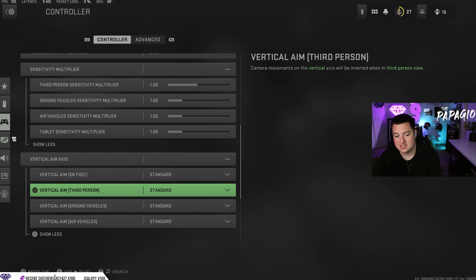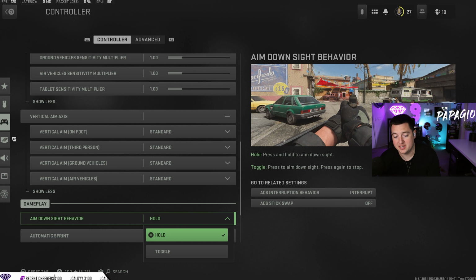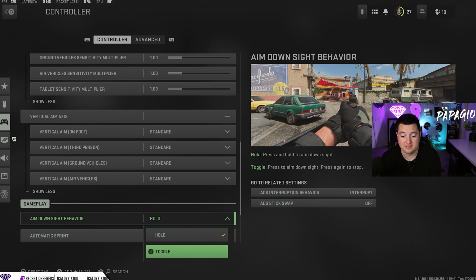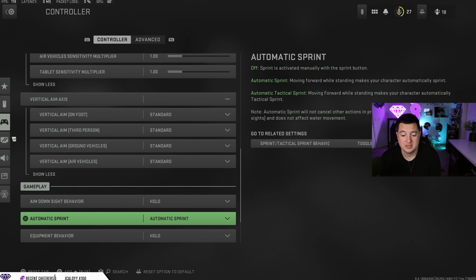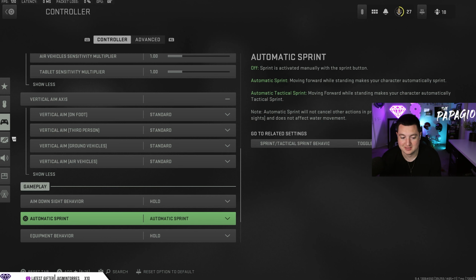Vertical aim axis. I have all these on standard. I didn't change much of those. Aiming down sight behavior, hold and toggle. I'm not going to lie, you're probably a bot if you have this on toggle. But hey, you do you. If it's working, you're probably shitting on me anyway in the corner. So, it is what it is.